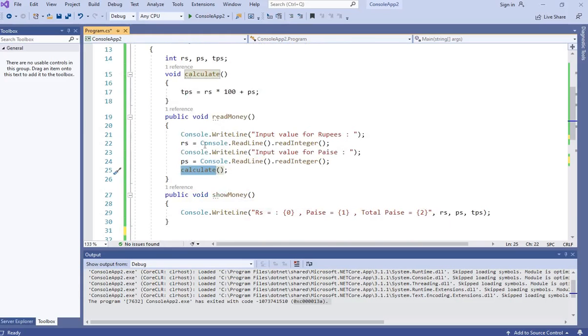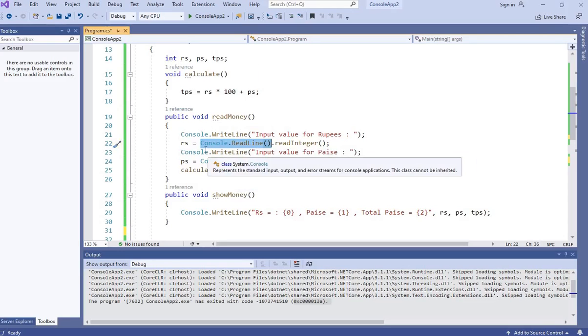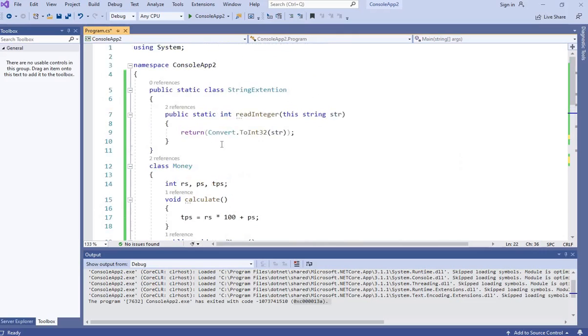Now the data which we are trying to read is of type string, and our variable which we have declared is an integer. So every time we have to convert this into an integer. Instead of converting every time, I have added extension methods, just like we saw in the previous lecture. So here I have created one member function, ReadInteger, which takes the value, and this value gets converted into an integer, and that I am returning.